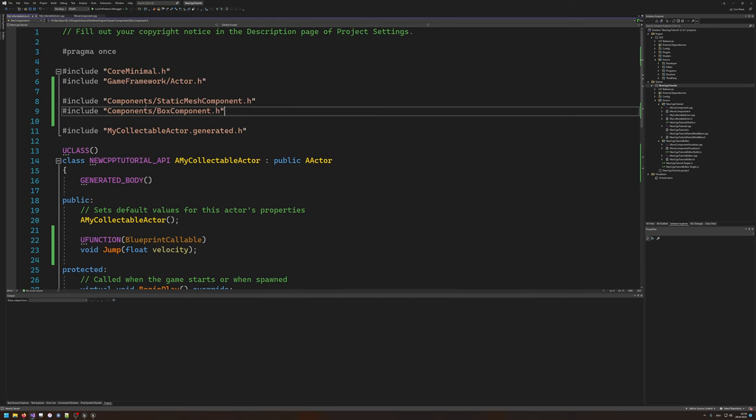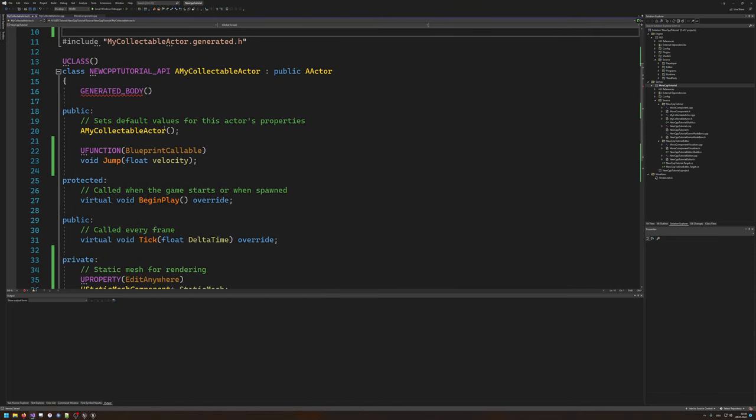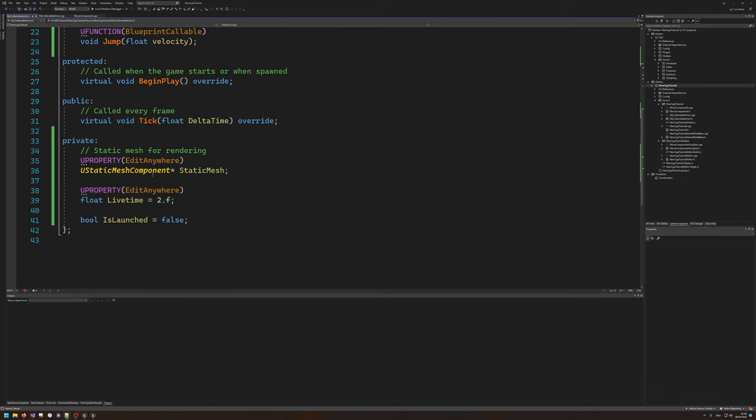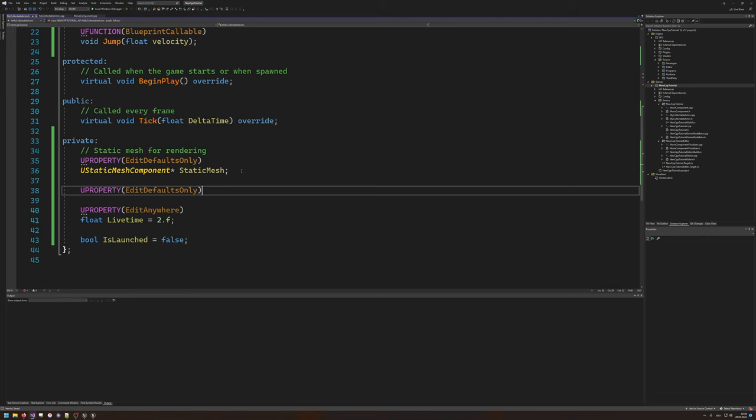If you have some issues with that, it's inside components, box component, because what we're going to do is add one of the box component. The box component does have the collision attached to it. So what I have here now is this static mesh component, edit anywhere. Actually, I might want to have this at edit defaults only. I don't want to let somebody tinker around on an instance with that. That should just be set on the blueprint class.